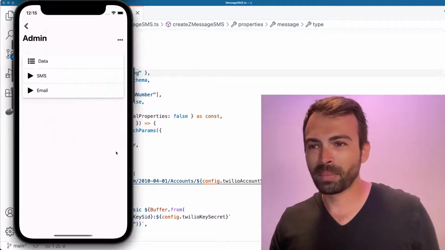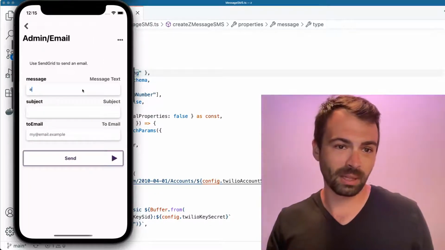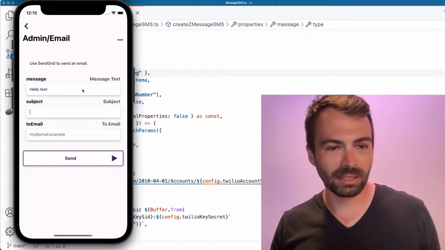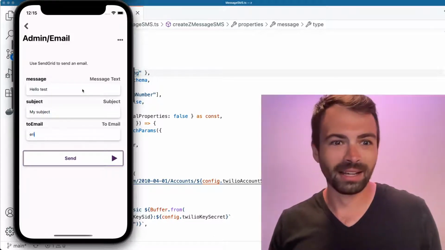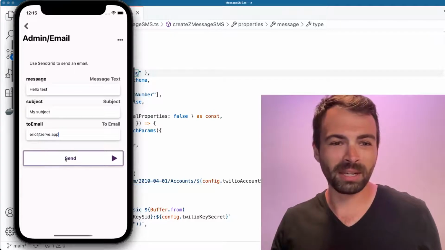And of course, you can do this action. I'm not going to punch in my phone number here, but maybe we can send a quick demo email and see what it looks like. Message is hello test. Subject is my subject. This is really bad content. Eric@zerv.app. Please don't spam me.